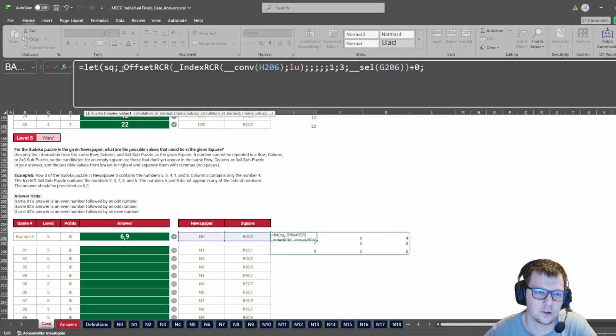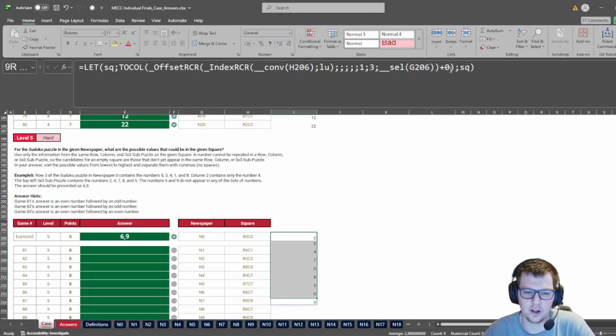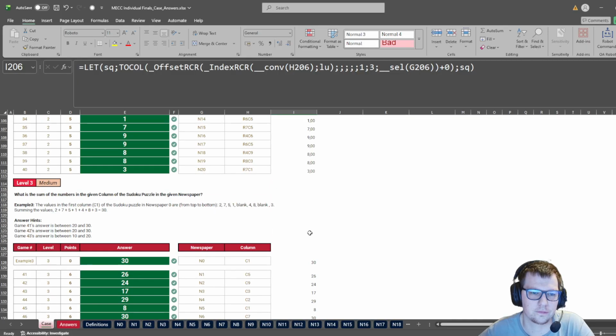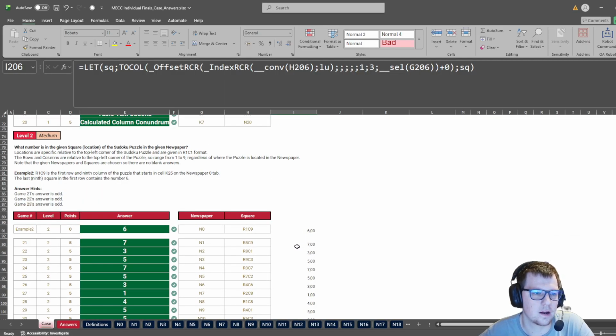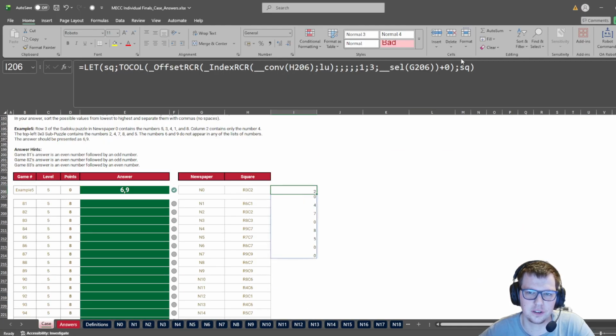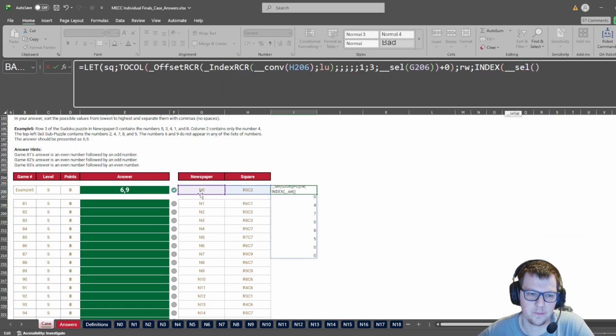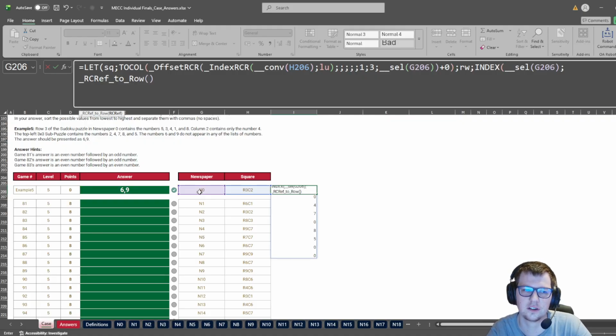Let's also call you. So now we have all the values that are in the given square. In addition to that, we just need this solution, but a bit different, so I'm building it myself. For the row, we want INDEX, select the newspaper. We are looking at the row, so we want RCRef to row. Same thing, you could do ROWS INDIRECT, but I don't want to use INDIRECT.